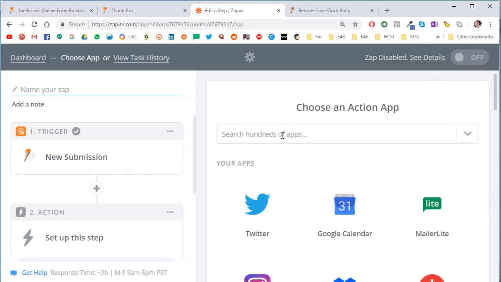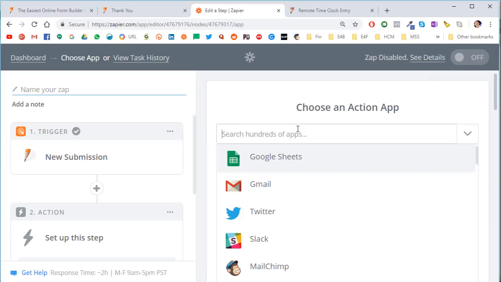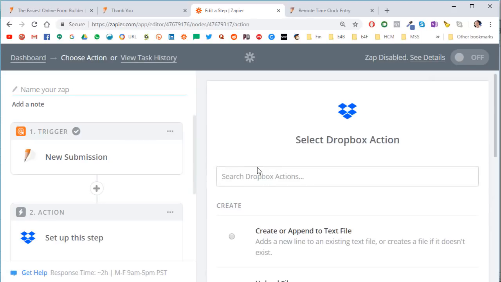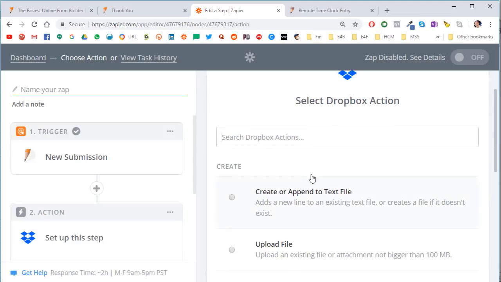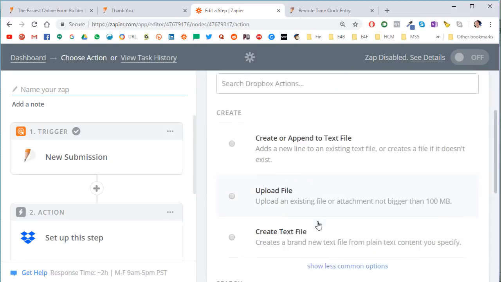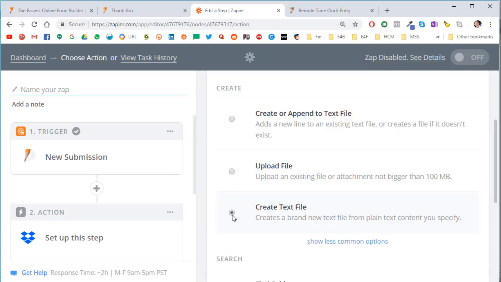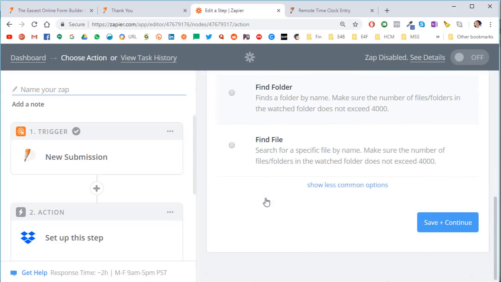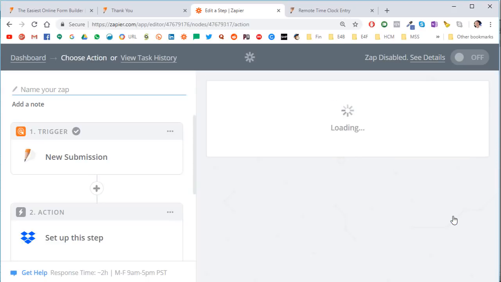Now we need to connect another account. What I want to do is take this Jotform data and bring it into Dropbox. So we're going to select Dropbox. I'm going to find Dropbox, and of course it's going to connect to your account. It's already connected to my account, but what do I want to do? Once it's connected to my Dropbox account, which it already is, I want to create a text file. So let's select that, and it creates a brand new text file from plain text that I specify. So that's what I want. I want to create a text file, and I'm going to save and continue.